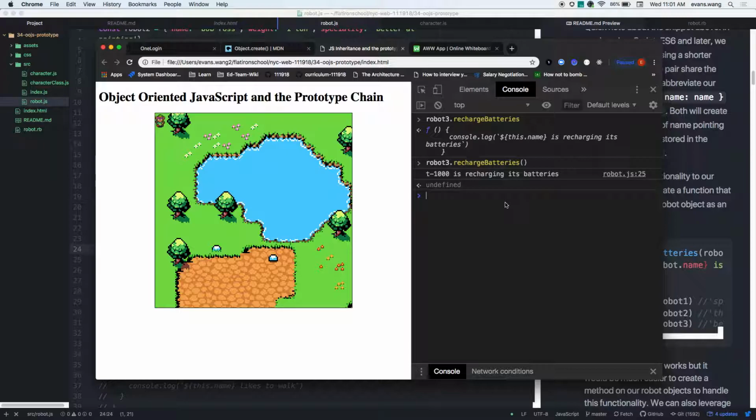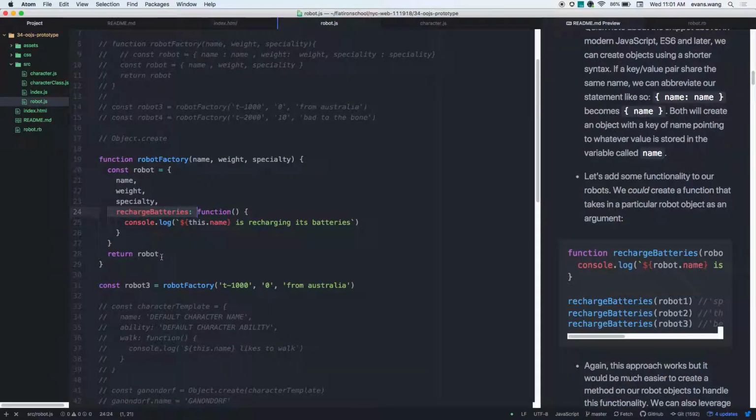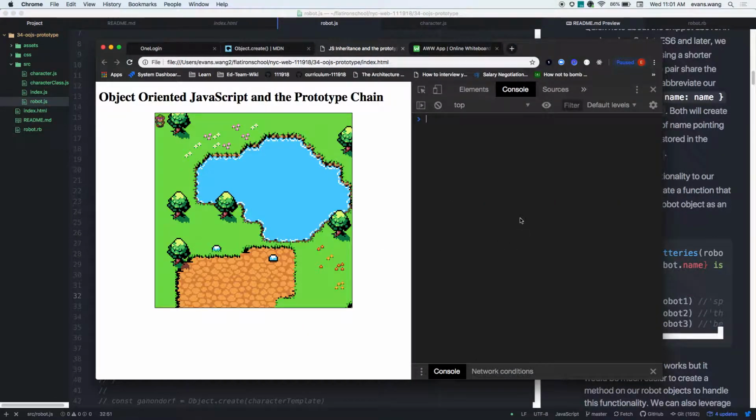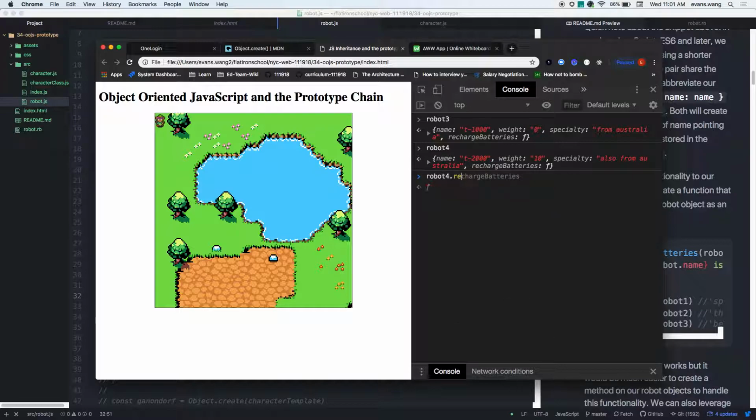Are there any questions on that? I know it's moving slow, but it becomes really confusing, so I want this baseline to be unquestionable. Every single time I make a robot, let's say I make robot 4, and this is T2000, also from Australia. If I go robot 3 and robot 4, they both have this recharge batteries function, right? So I can do robot 4 dot recharge batteries. It'd be good to go.